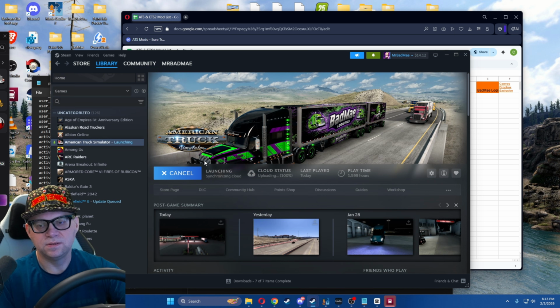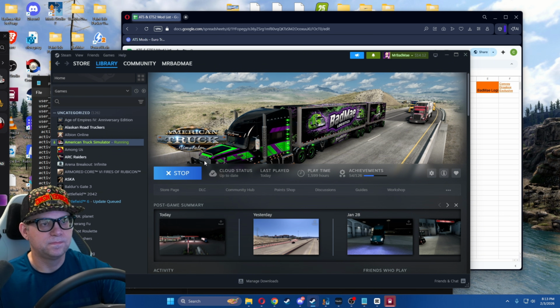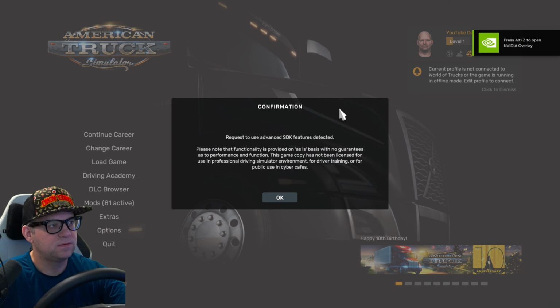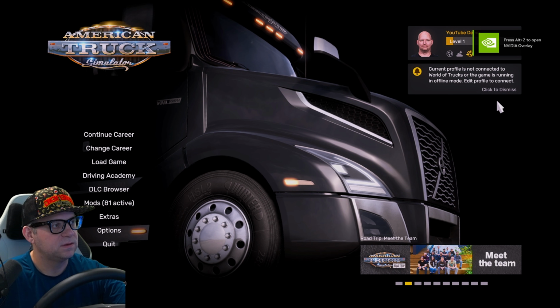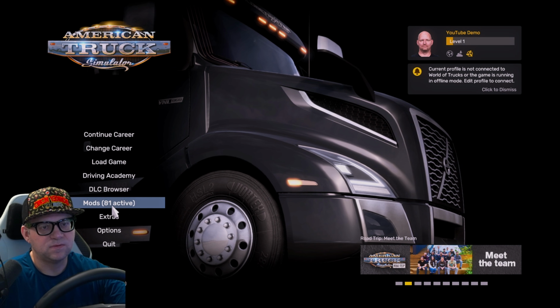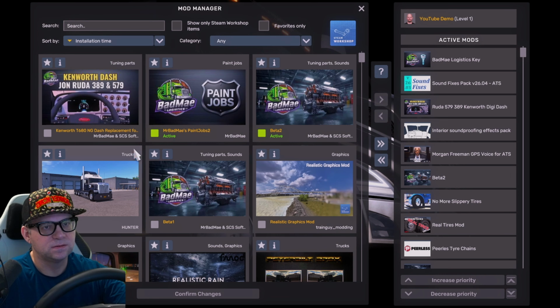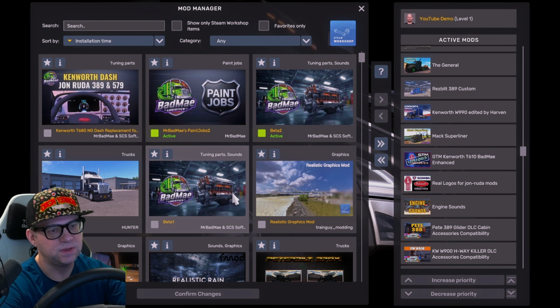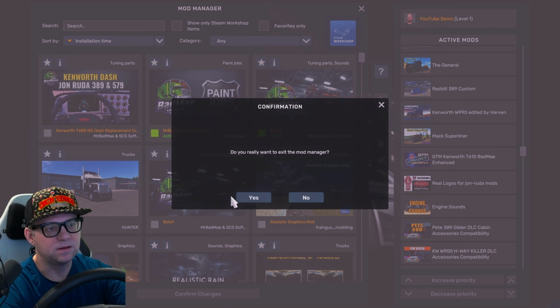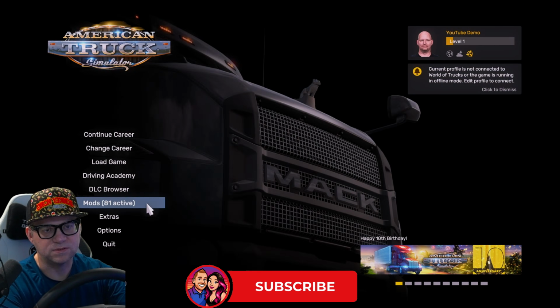go ahead and get that loaded. Bear with us just one moment. Now, as NVIDIA goes away here, you can see here I have 81 mods, and that's the right order. So now this profile would be able to join my other profile in Convoy, if that was a thing.